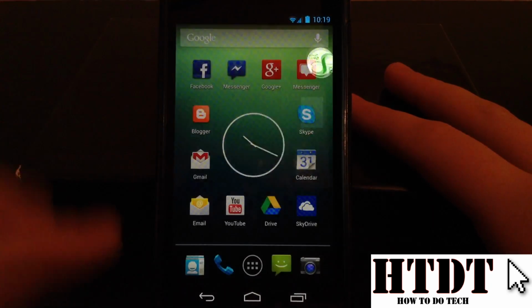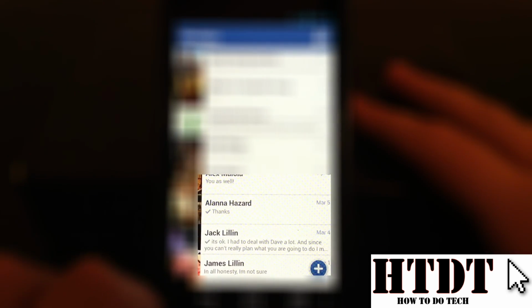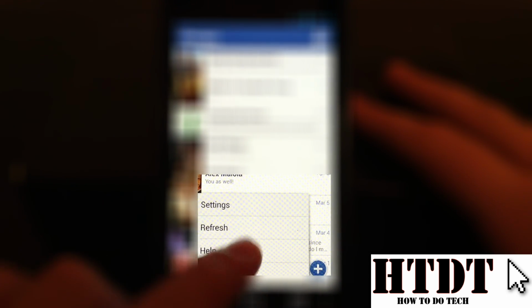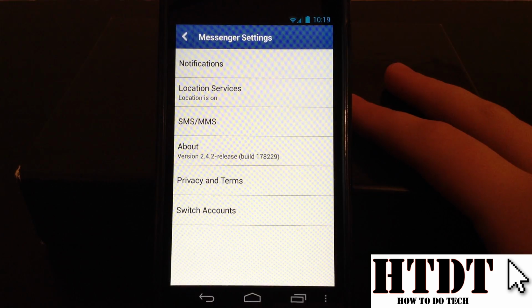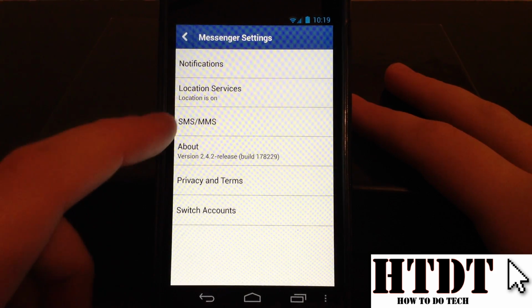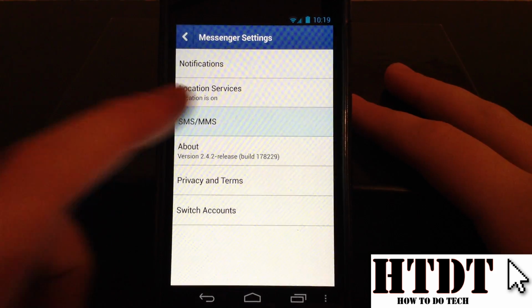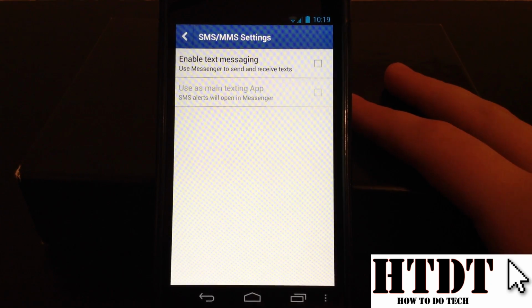Now, the last thing you're going to want to look at to get the most out of your chat heads is going down to the settings and tapping those. And then from here, you'll want to go to SMS/MMS. And then you can choose to enable text messaging.